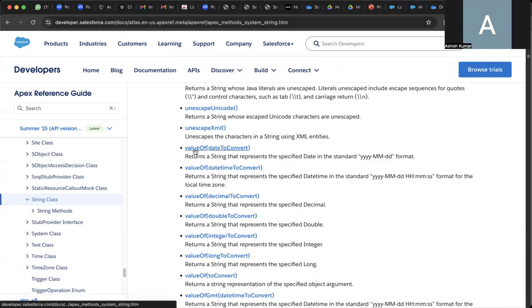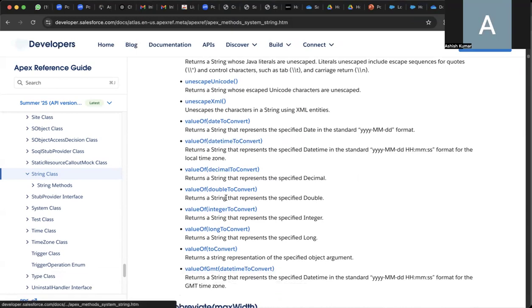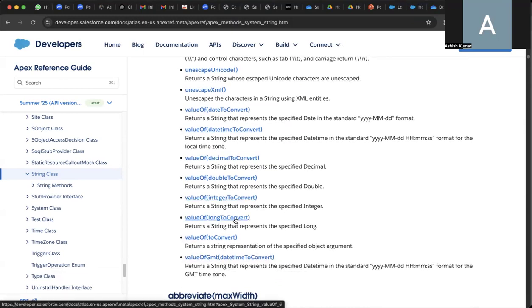methods of string, which tell you that it can convert date, it can convert datetime to string, it can convert decimal to string, integer to string, long to string, or some object to string. Any particular data type of these types can be converted to a string with the help of the valueOf method. The method name is the same, but the value which we are passing changes. And the system is telling you what it can take and what it cannot take.